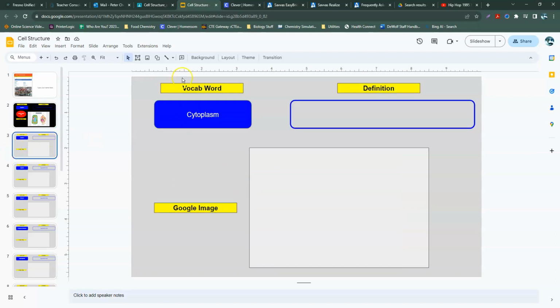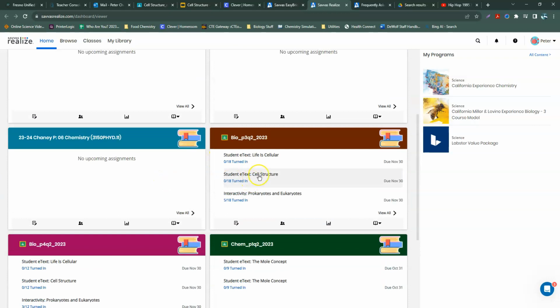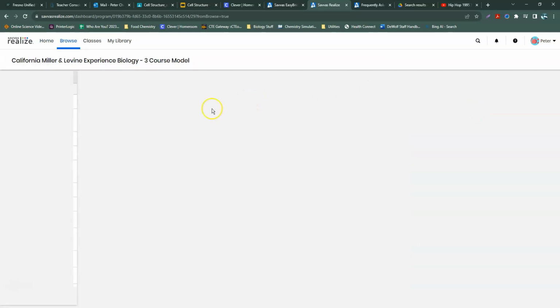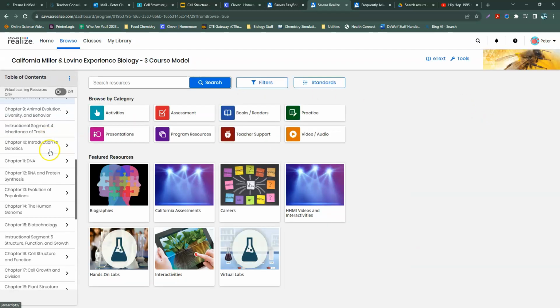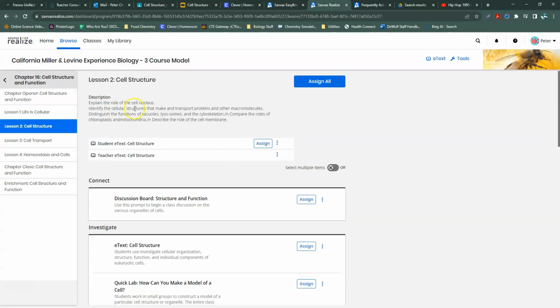So, if I'm on my slide and I'm building this, I'm going to go to the textbook, and you'll see that I've assigned it. In your window here, you'll see cell structure, so you want to go to that. I'm going to take the long way so it doesn't fill up my screen. So I'm going to cell structure, which is 16.2, and here's our e-text.